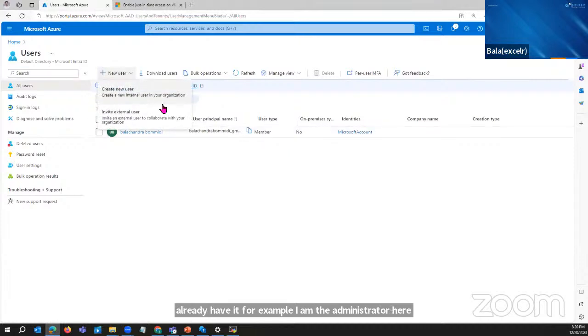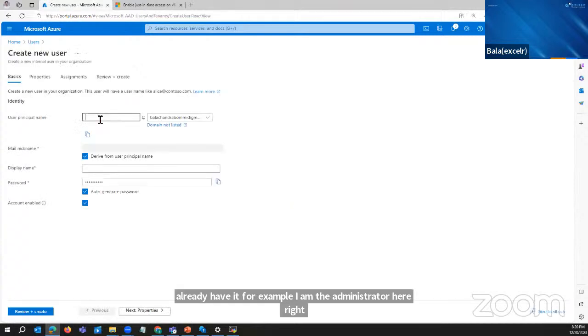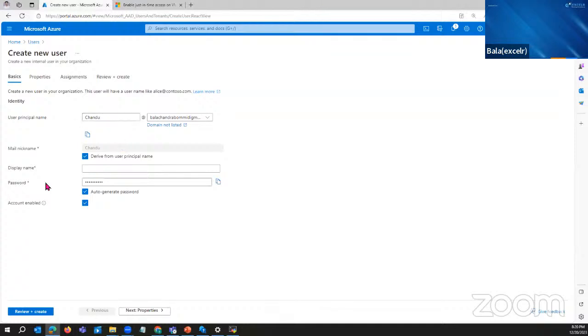And if I want to create a new user, for example, I can try to create a new user. Okay. And I can try to give a different name. Principal name. So I'm just trying to create a sample user with a password assigned, for example. Just let me try to create.